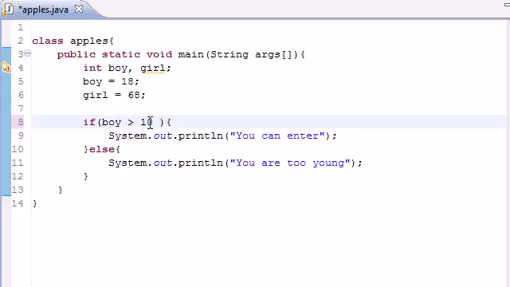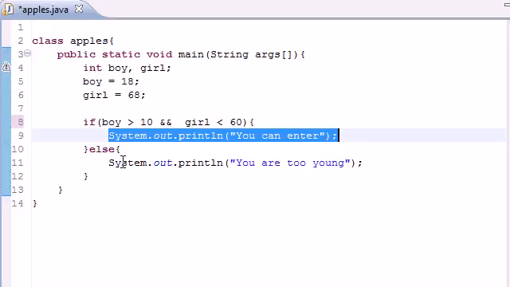Now say you wanted to make sure that the boy is greater than 10 and the girl is less than 60, since we don't want any senior citizens on our site. No offense, but this is a site for younger people only. So what we would do is use something called the double ampersand, and this stands for and. Whenever you use this, that means that the test on either side of this has to be true for this to be true. So for example, if boy is greater than 10 and girl is less than 60, which is false, you want to print you can enter, else print you are young.